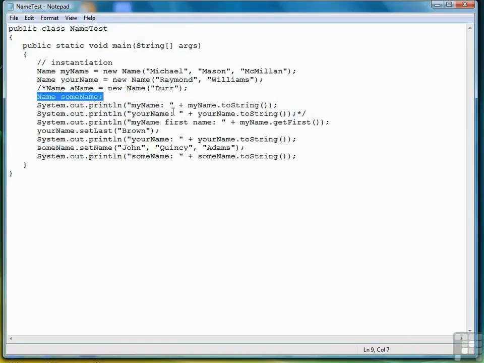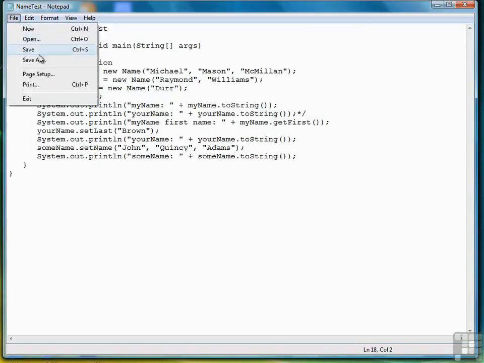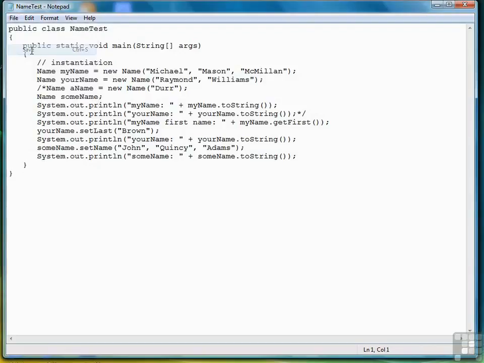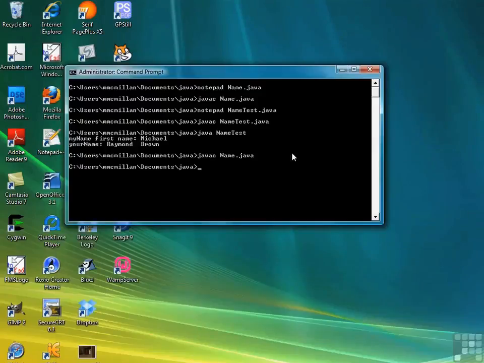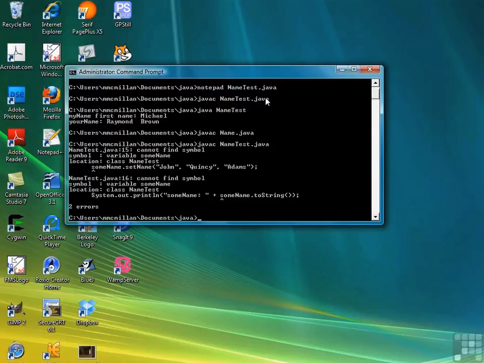Remember that in the previous lesson, I used the default constructor on that, so the current data member values were empty string. And then we call toString on some name so that we can see that it set the name correctly. So we'll save that file, minimize here, and here. Takes us back to our DOS prompt. Compile name test. Oops, 2 errors.